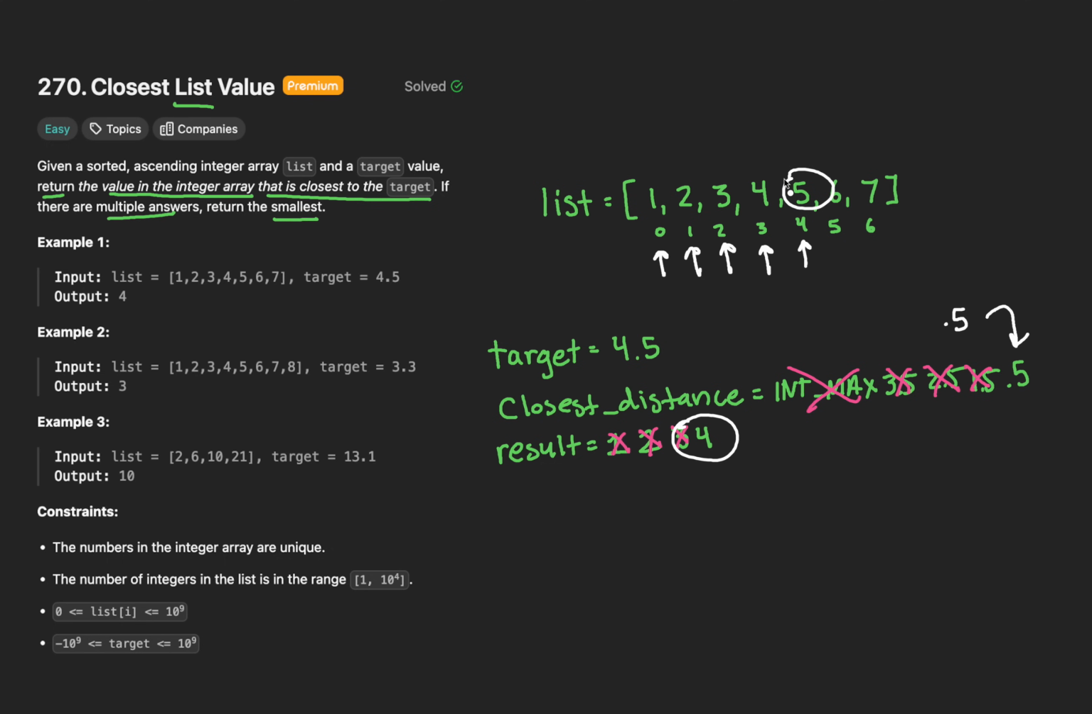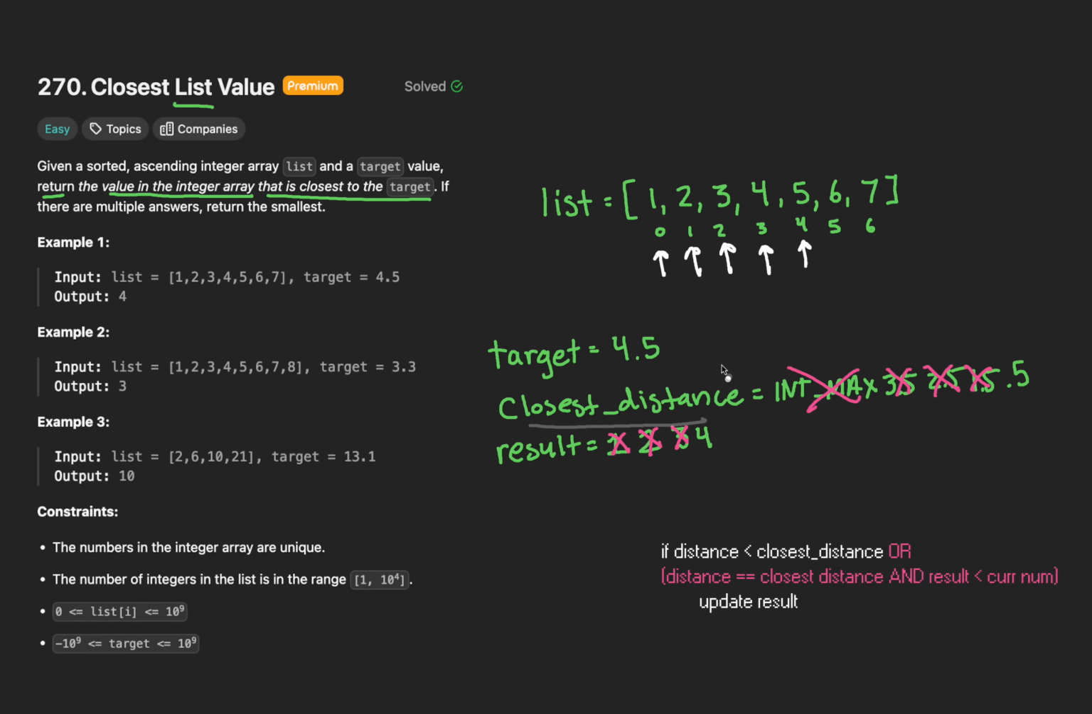This logic in concrete form will be an if statement, which should be a first-class citizen. Let's formalize it as pseudocode, where we'll update our result variable if the computed distance is lower than our closest distance. Or in the case that it ties, then we update the result variable only if the integer is lower.